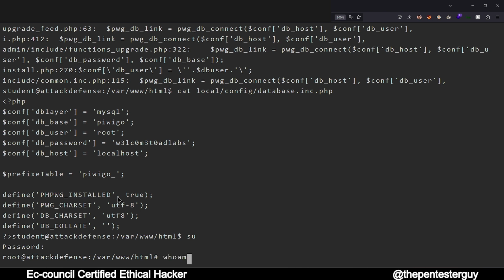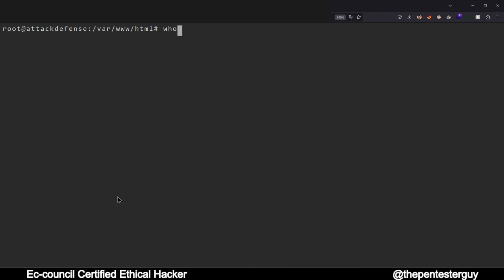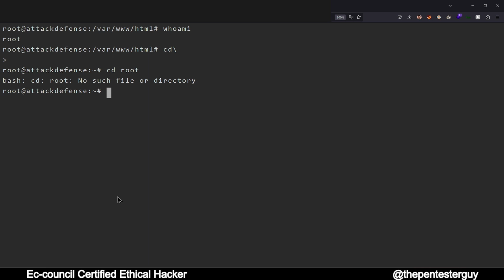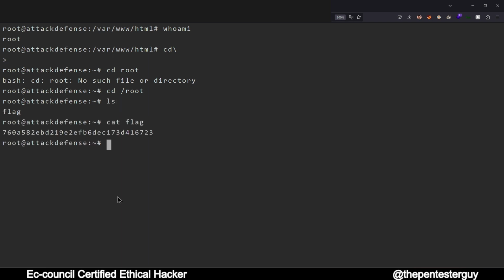So if we do who am, let me clear the screen. Clear the screen and do whoami. We can see that we now have root privilege, right? Do we have a root directory? No, we don't. Okay, sorry for that. We have a flag. Can we cat it? Yes, we got a flag.